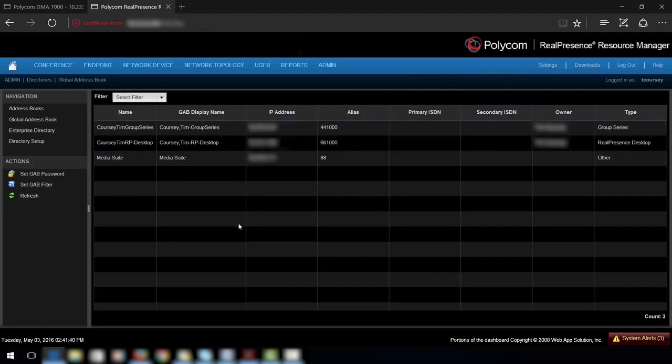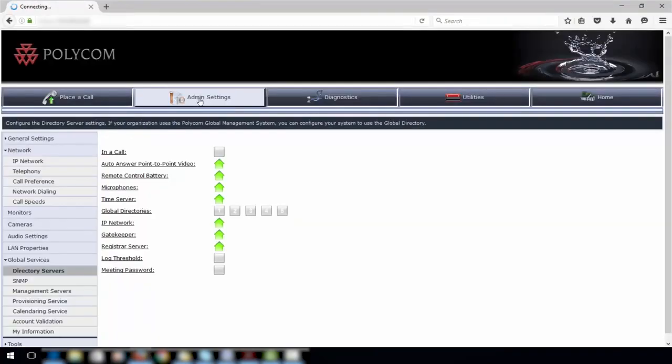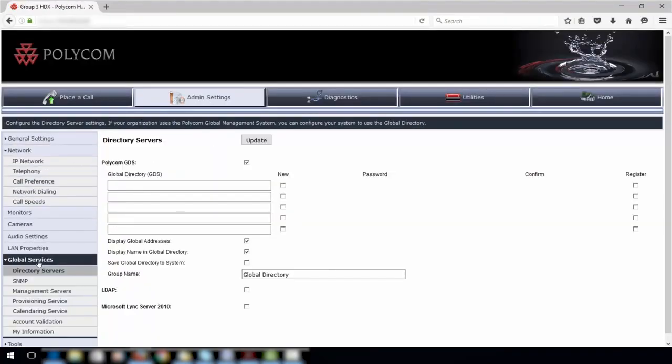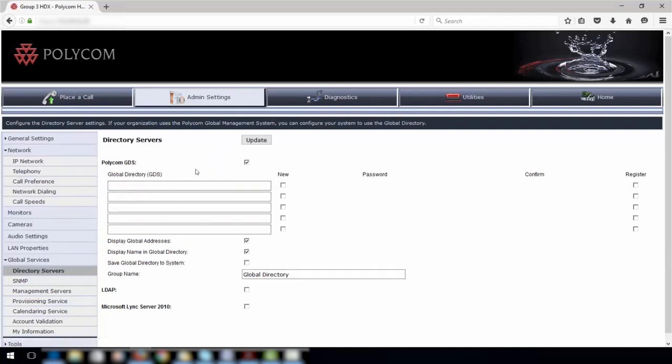Go back to the HDX browser interface and find the Directory Servers menu. It is under the Global Services menu. Select the Polycom GDS option. Next, add the IP address or URL for the Resource Manager system. If your company has a password, input it also.